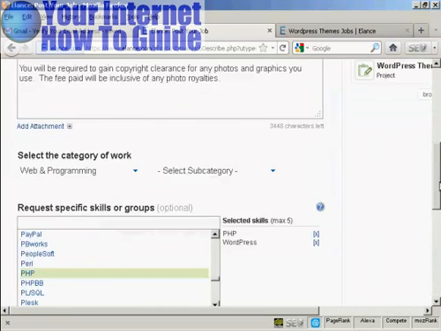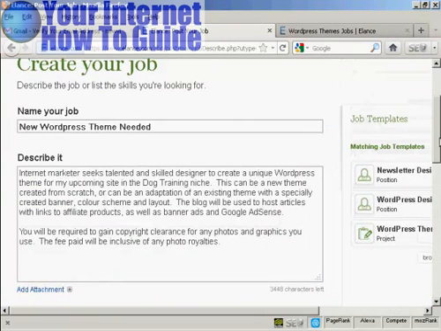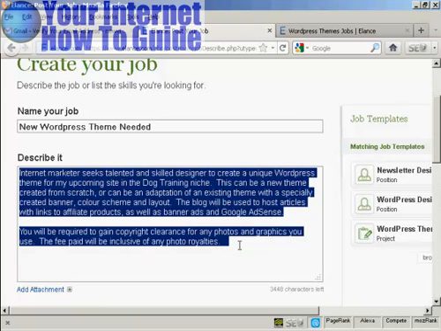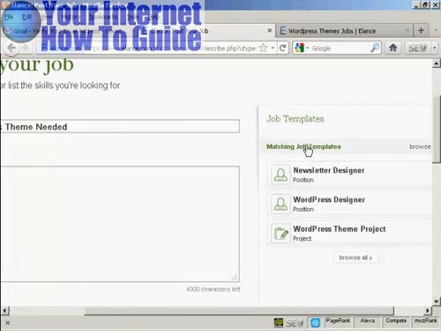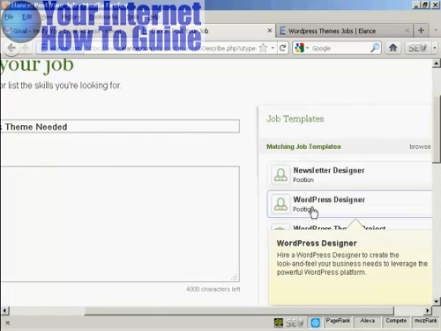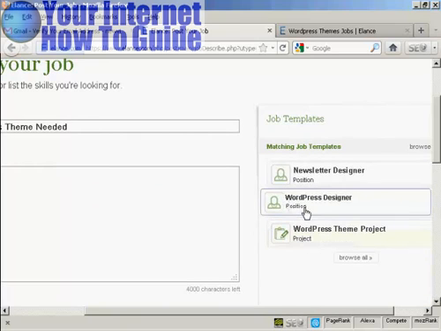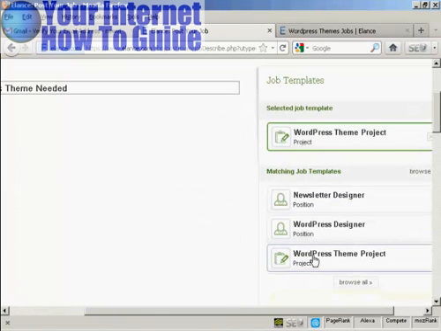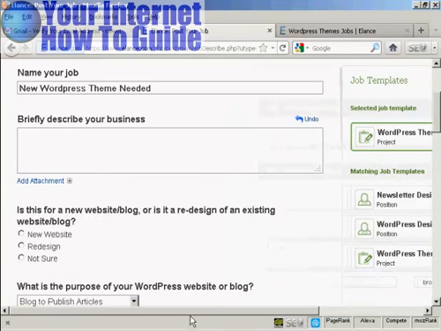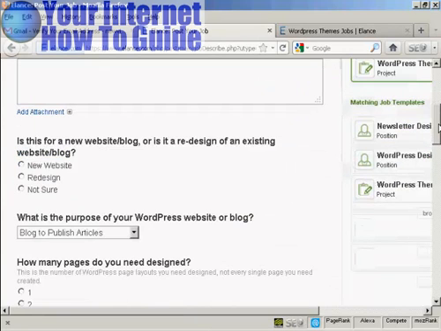Now before we navigate away from this page, there's something else I'll show you, because if you're not quite sure how you're going to phrase your job or what you're going to put in it, what you can do, if I delete that, is use some of their job templates. So for example, we want a WordPress designer. I can click here and WordPress theme project, and then I can simply go through and briefly describe the business. You can decide, for example, this is for a WordPress theme.